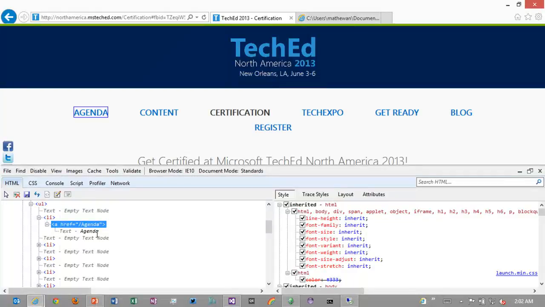So with a combination of the action log, the coded UI test log that you see, which gives you detailed information, plus the developer toolbar, which will tell you exactly what the properties of the page that is getting rendered are, you should be able to quickly narrow down on why a particular control is not getting found.